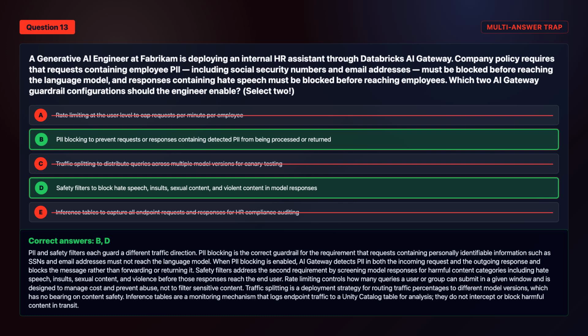Traffic splitting is a deployment strategy for routing traffic percentages to different model versions, which has no bearing on content safety. Inference tables are a monitoring mechanism that logs endpoint traffic to a Unity Catalog table for analysis. They do not intercept or block harmful content in transit.